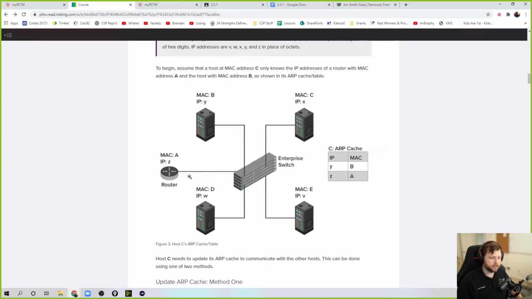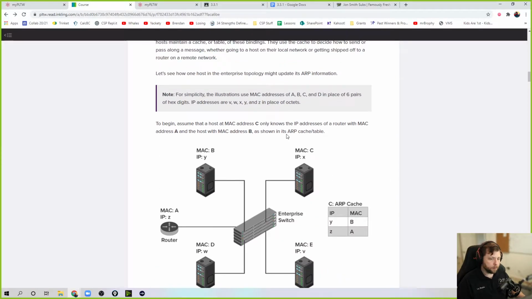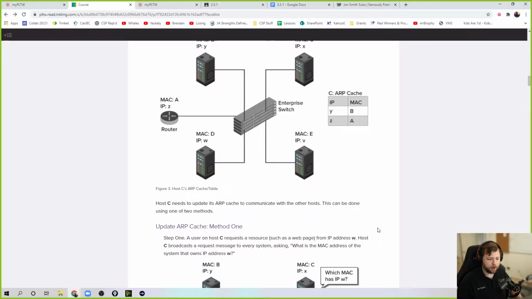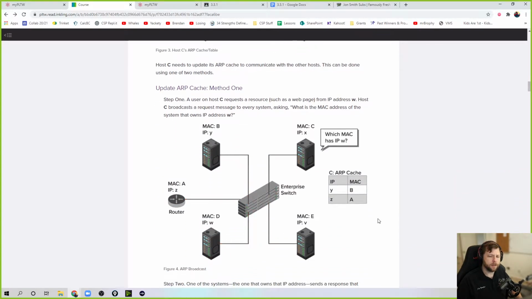So Z is going to be this router right here, and B is this other server on the network. Now, ARP allows you to update this table, and it's how we keep records of this. So here's how they update. Let's say this computer says, "Hey, I have to go to this IP address W, but I don't know where it is." So it sends a message to the network, and it broadcasts this message.